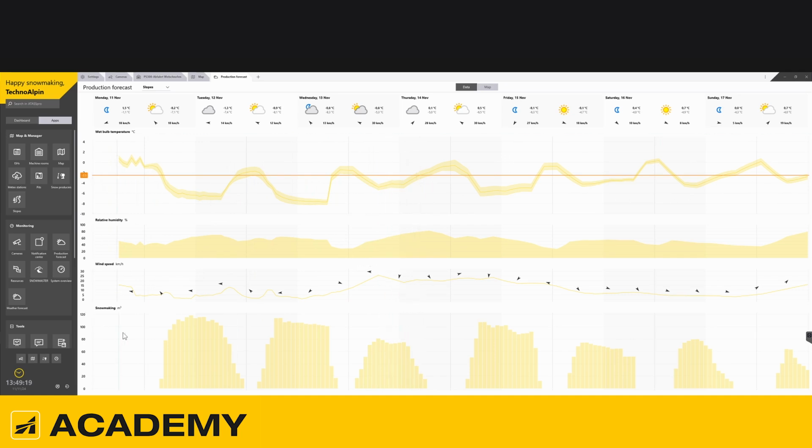Finally, we come to the production forecast. The bars displayed here show us how much snow could be produced on each day. It's important to mention that the cubic meter values always refer to the amount of water and not the amount of snow. Furthermore, the liter capacity of the pump stations is taken into account here.